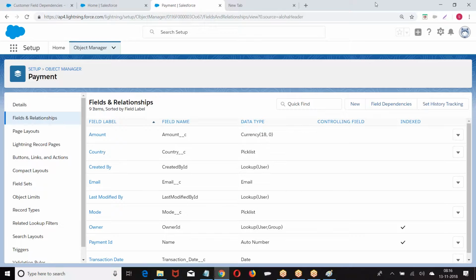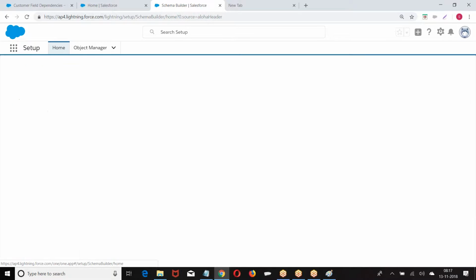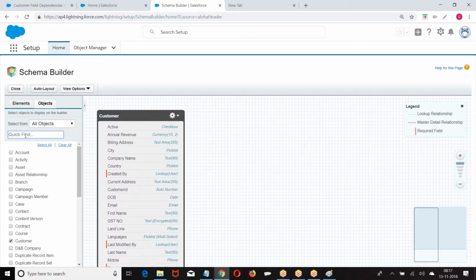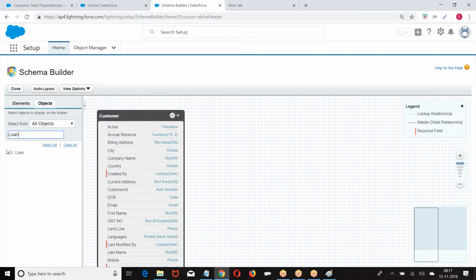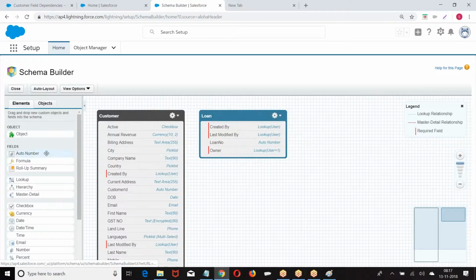So, Classic and Lightning. Now there is another way of creating fields, which is called Schema Builder. What is the next way of creating the field? Schema Builder. Look at this. Go with Platform Tools, Objects and Fields. What do we have here? Schema Builder. Click on Schema Builder. Select the Lead object, and now create what fields you want to create.